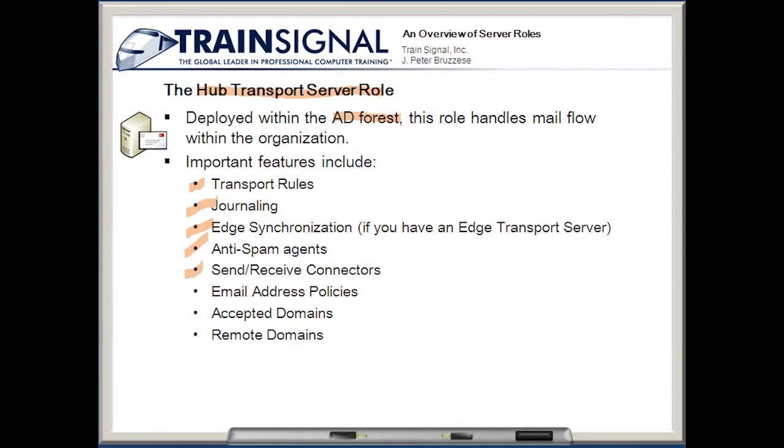Obviously, an important aspect of hub transport is the ability to send and receive email. So in order to accomplish that, there are these connectors. Now, we're going to talk about in a moment how the send connector is actually non-existent on your hub transport server. And so you might have a great Exchange organization that's working just fine, sending email from user A to user B, but if they're not able to send email to the internet, well, then you have a problem, right?